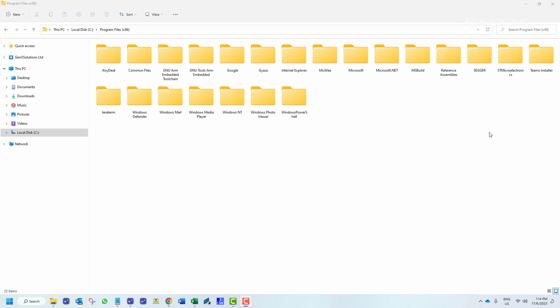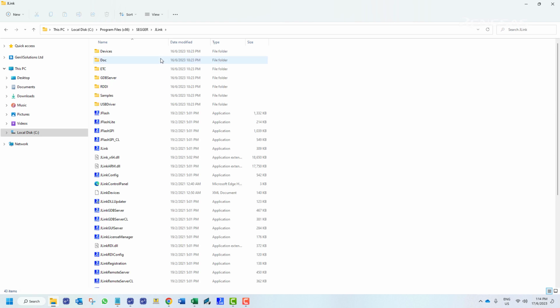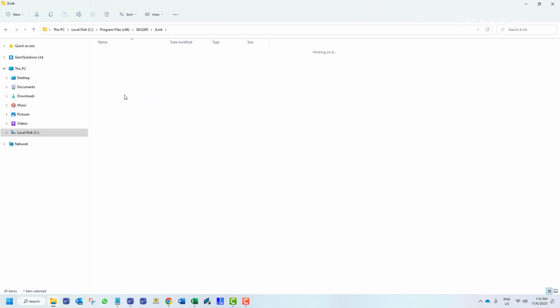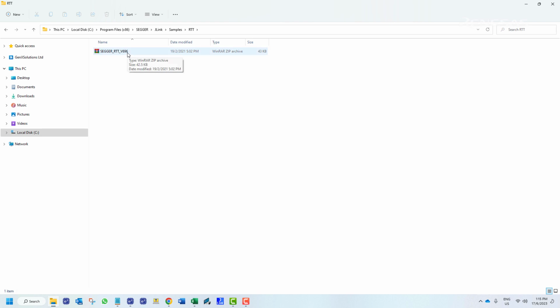Once the program has been installed, we can go into the Segger folder in the program files. We need to go into the J-Link folder and look for samples. The RTT sample files are present in the RTT folder. We have to copy and unzip these files.